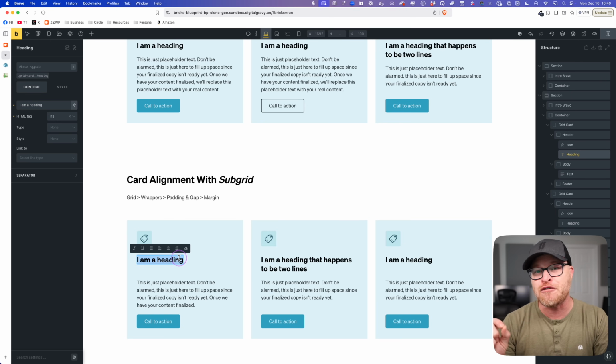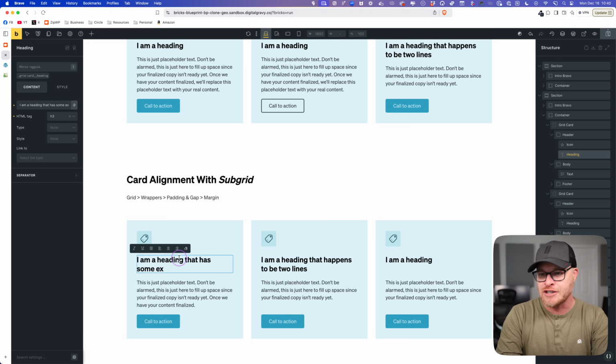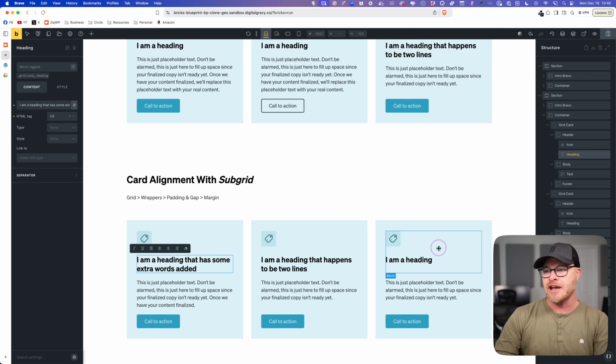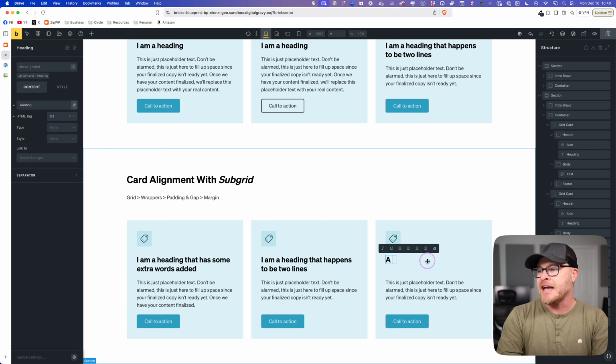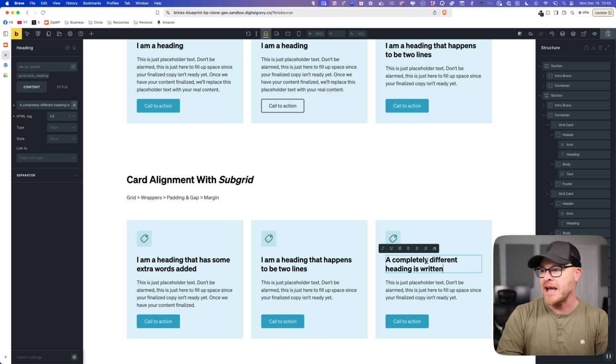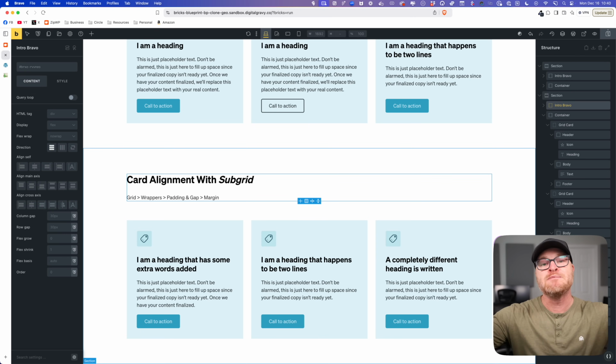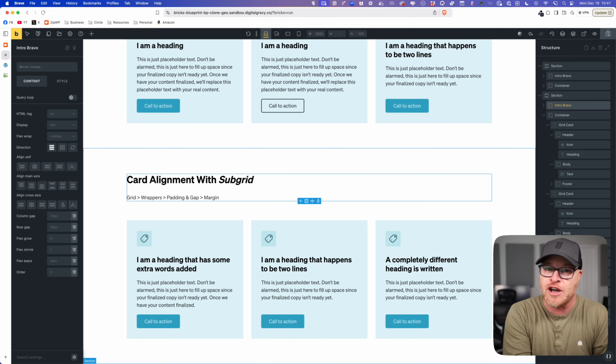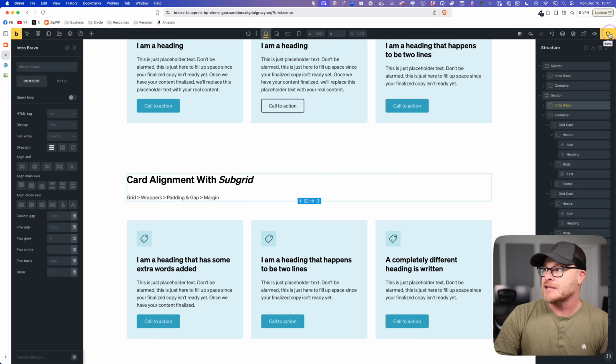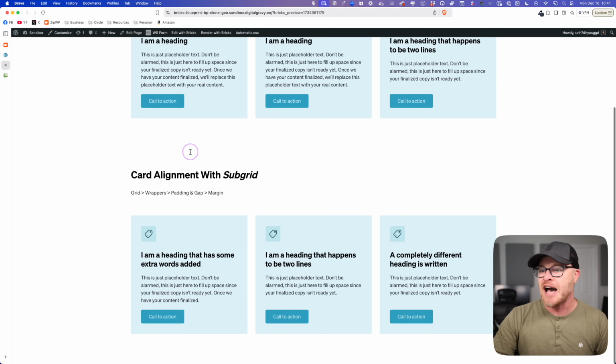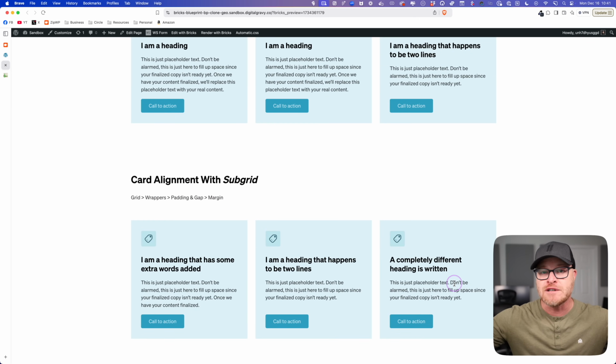Now I'm gonna write them 2 different ways on the fly, just so you can see how this works, okay? I am a heading that has some extra words added, okay? And then I'm gonna go over here and say a completely different heading is written. Bang, right there, all right? I have sculpted the content. Now, you can also do this in reverse. You can make things all brief to where they all fit on 1 line, all right? If that's a possibility, then do that, it's fine. But look what I have now. Let's go ahead and save. By sculpting the content, I have removed alignment issues.